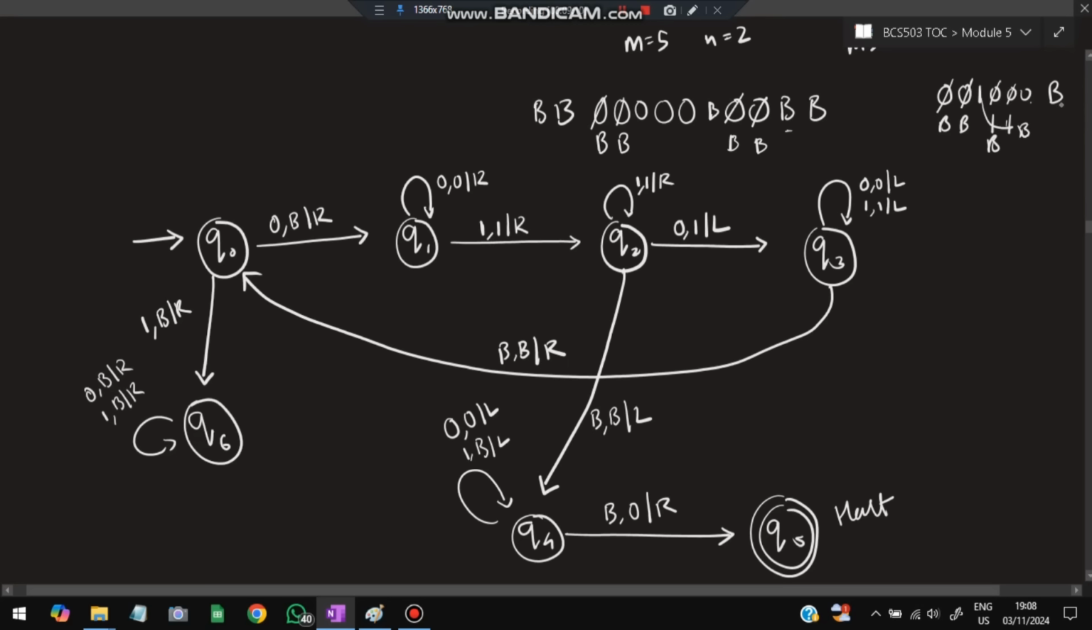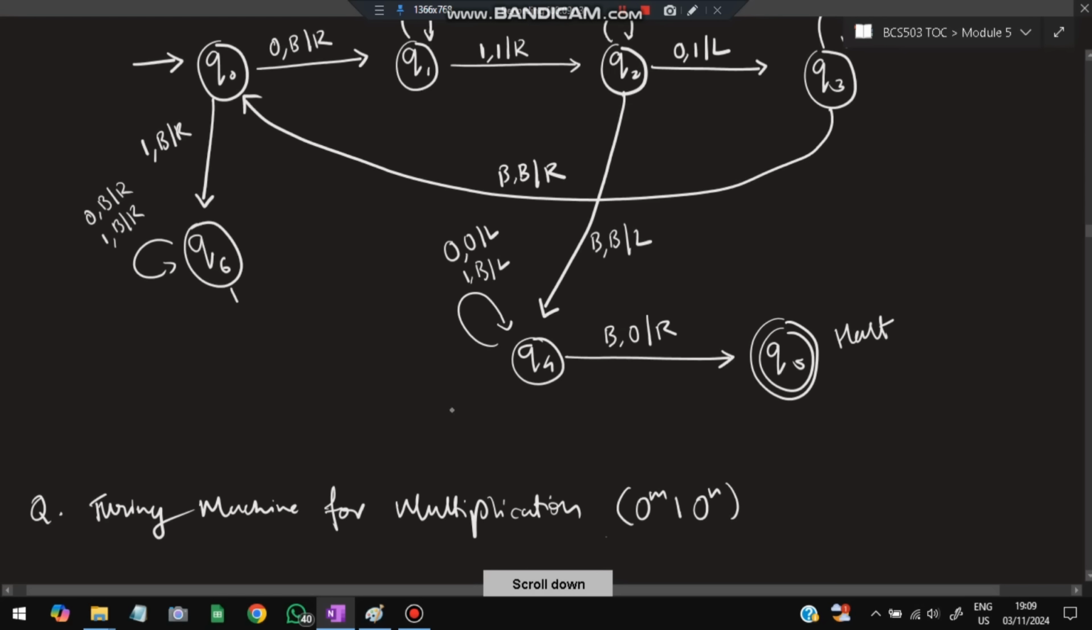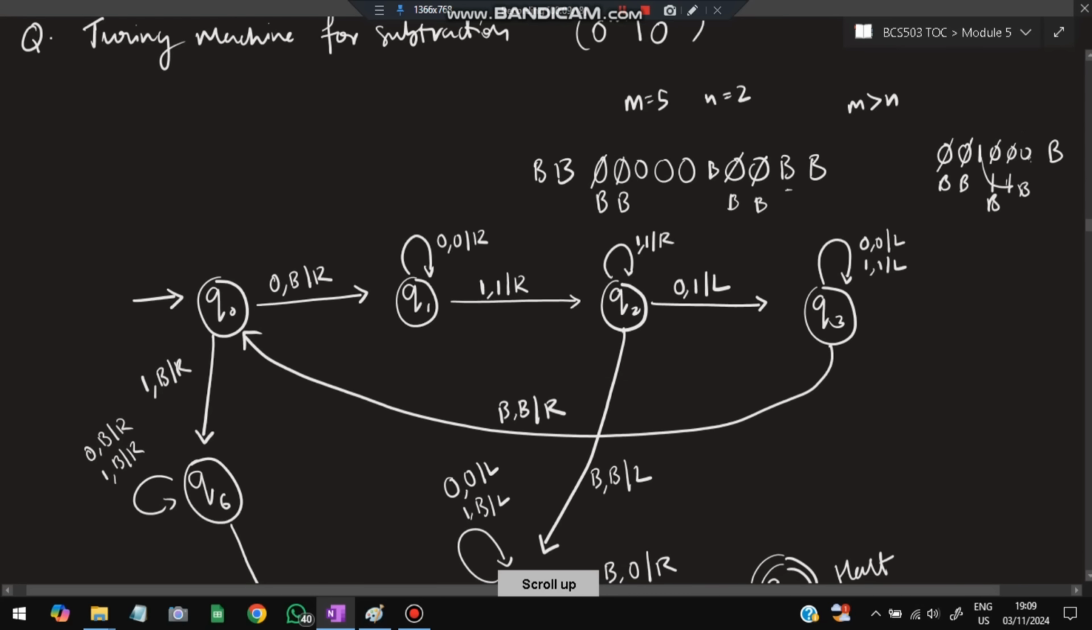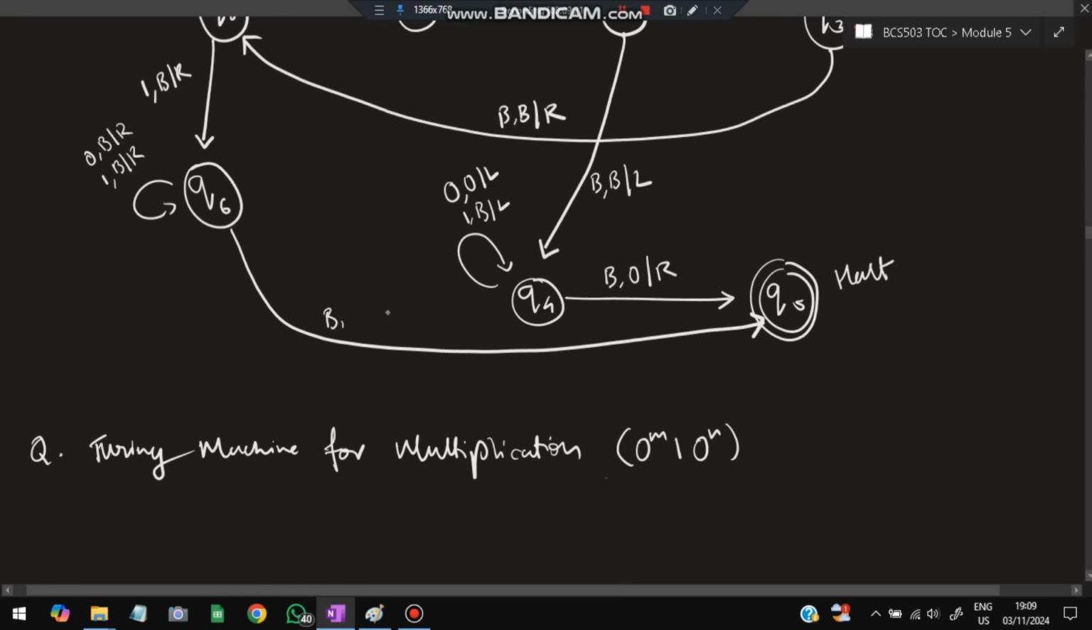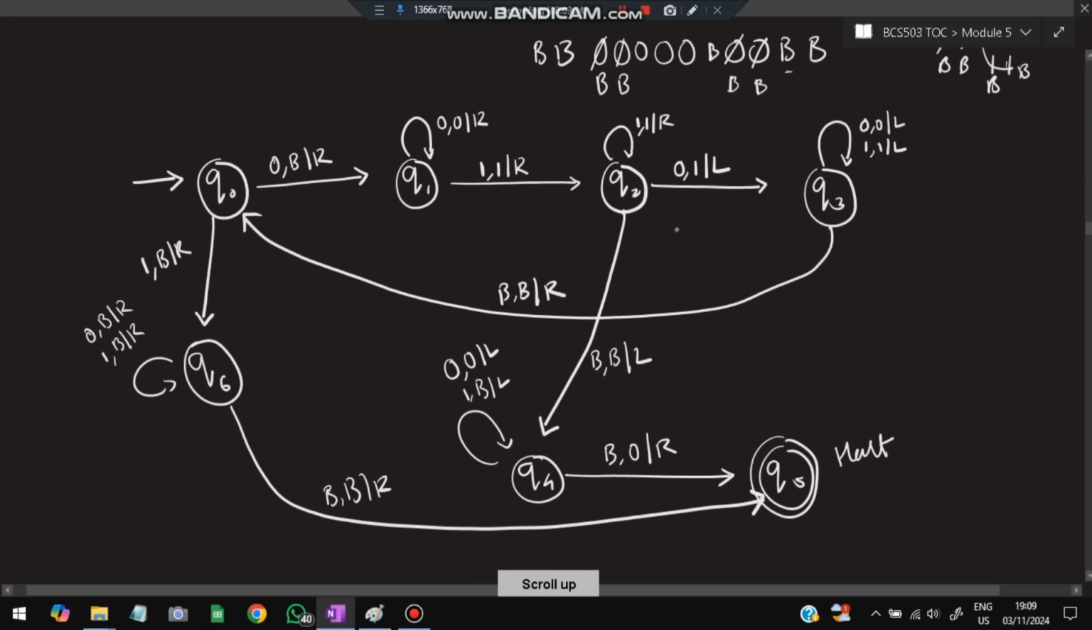And after that, if I find b, in this case, after this I found b, I'll make the transition to the halt state. That means the string has ended. After b, if I find b, that means the string has ended. So here I'll keep b as b only and move to the right. So this is the transition diagram for subtraction.